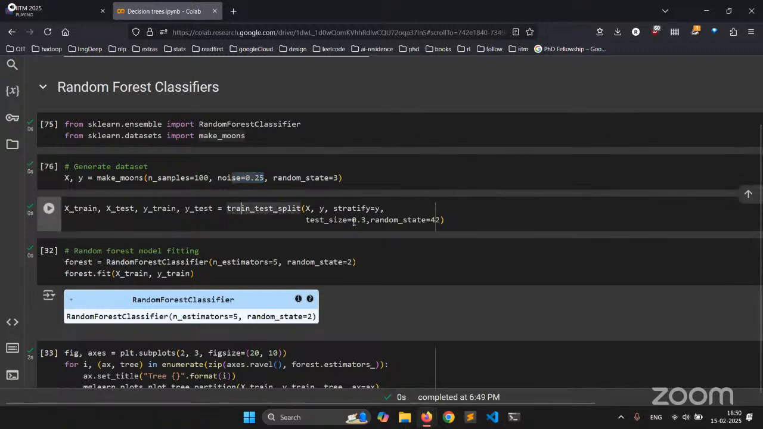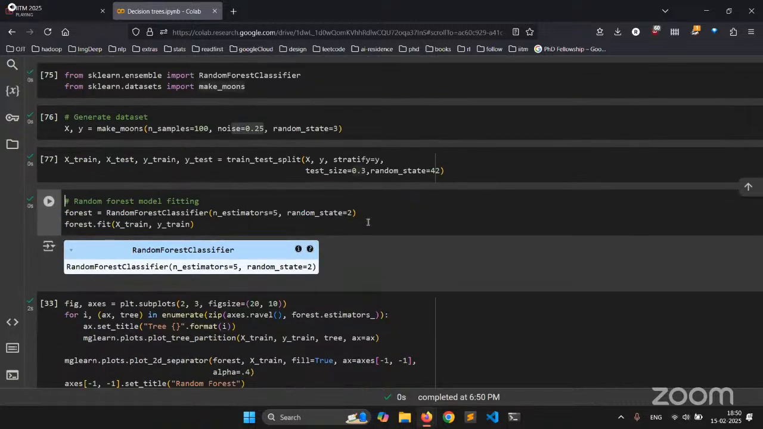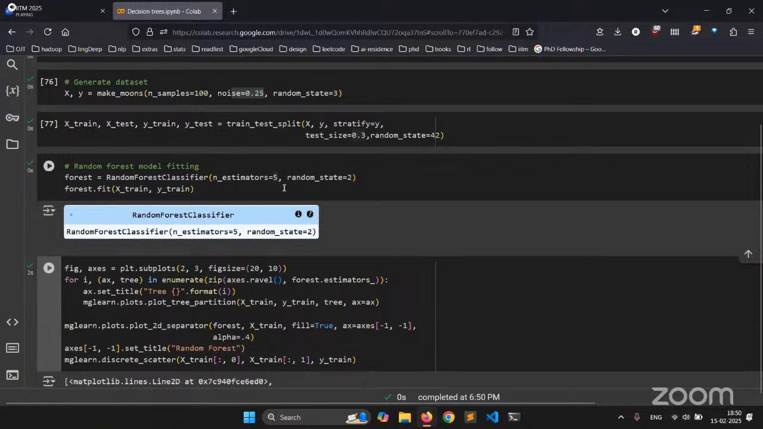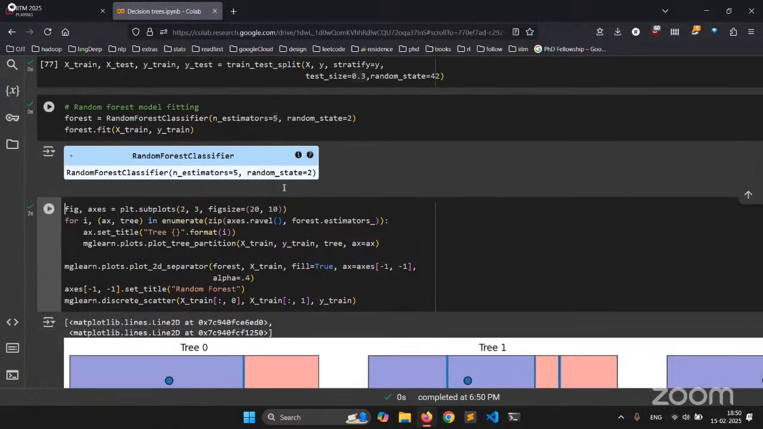So we construct a train test split. We constructed a test split of 30%, so 30 of the data points are test data. Now we have the number of estimators. Number of estimators being 5 means that there are only 5 trees in the forest. You can increase the number of estimators, but currently we are only using 5 trees, and we are considering all the features to construct these 5 trees. So let's construct the trees.